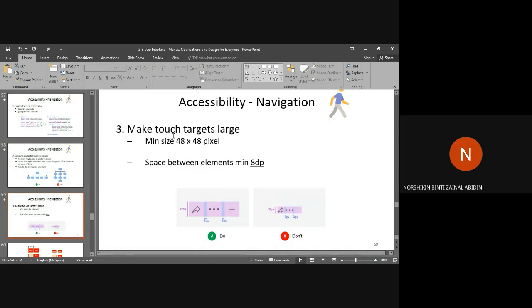Okay, this one is touch target, large. This one is for navigation. For example, minimum size 48 by 48 pixels. Space between elements minimum is 8 dp.